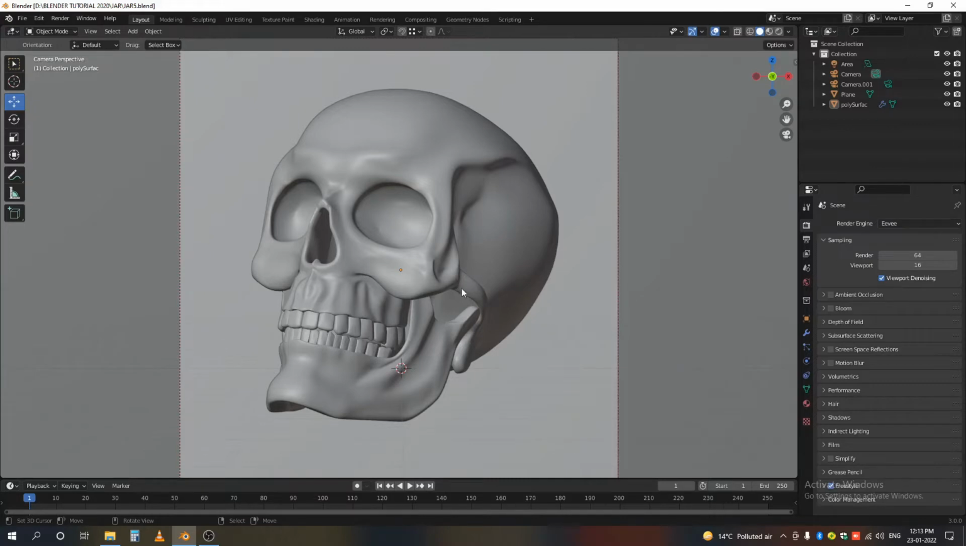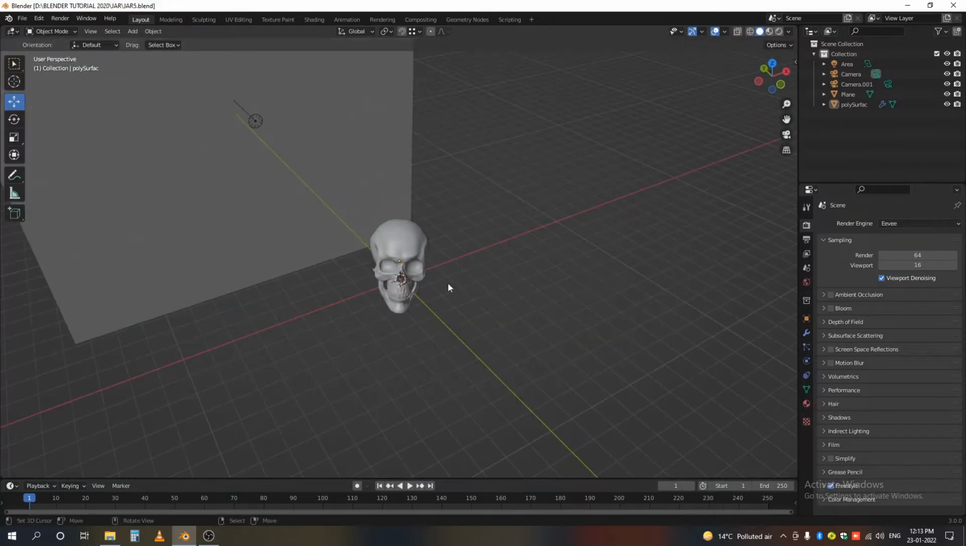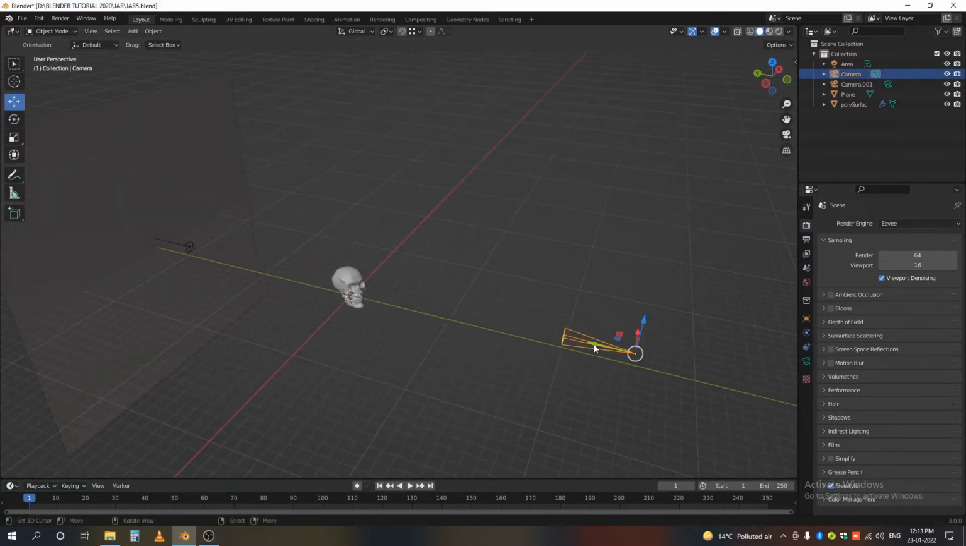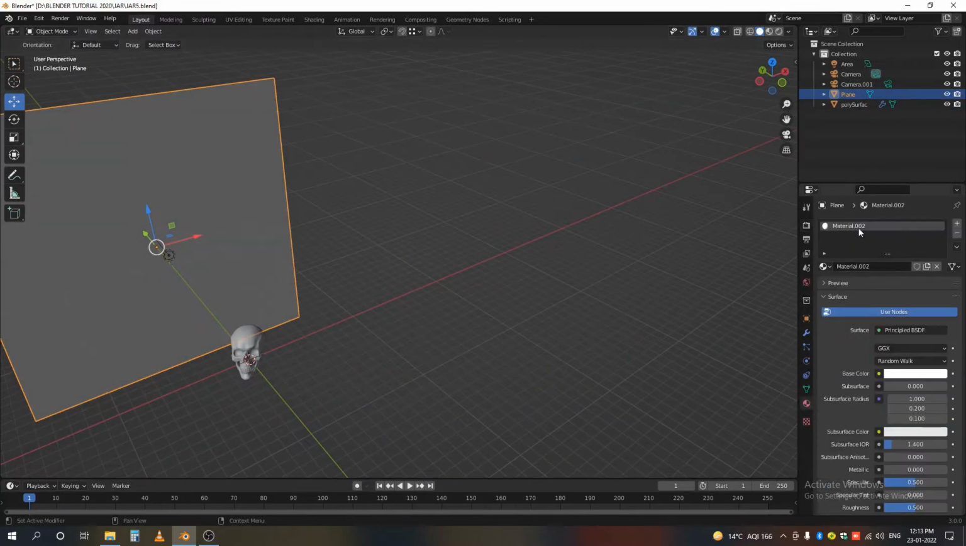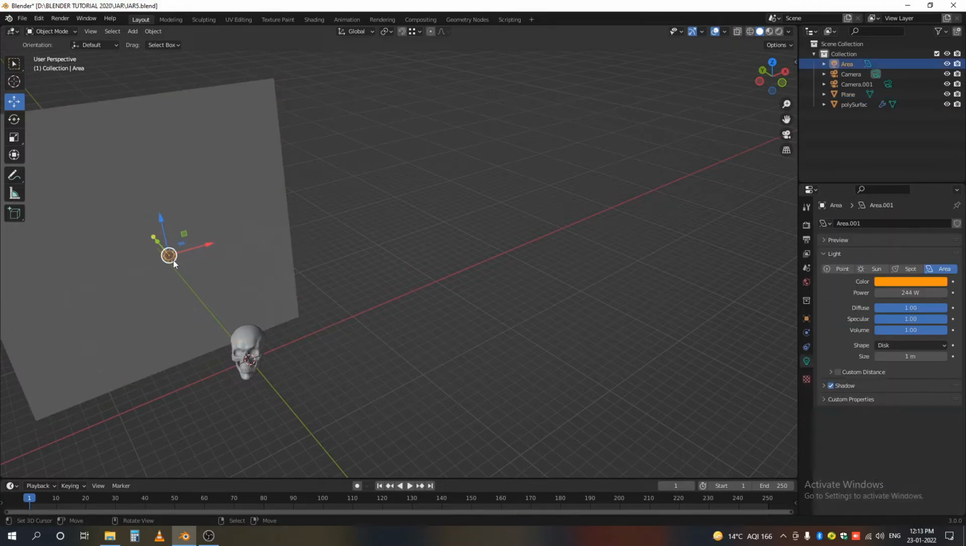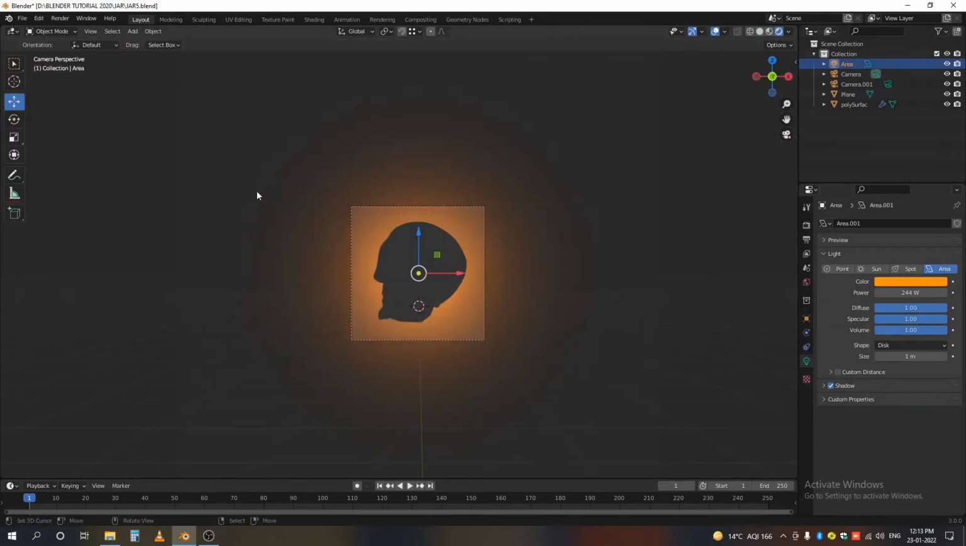So to do that, I already created my file. You can see it has a camera, my skull model, a plane which has a very simple BSDF material, and a light which contains some color to get that background glow.